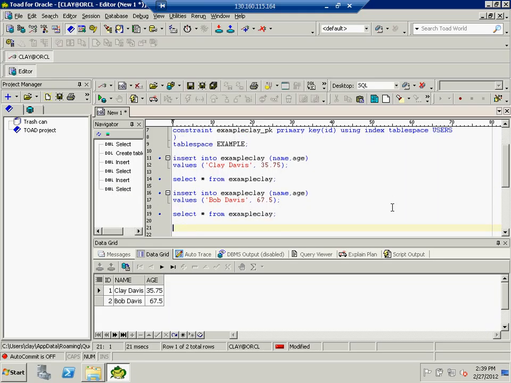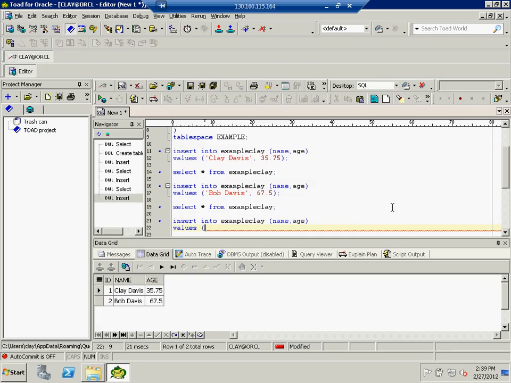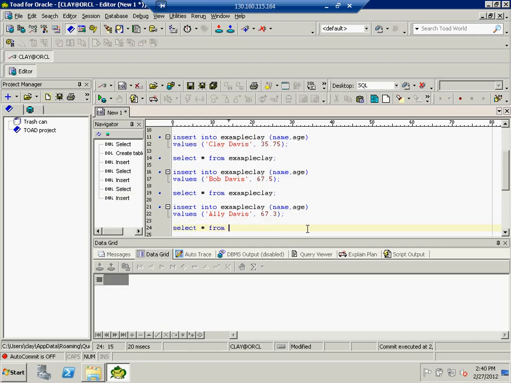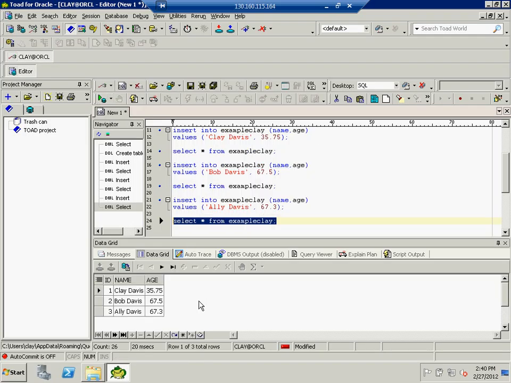Okay, let's go down a little bit further. We're going to do another insert statement. Insert in another dog. Insert into example Clay. Name, comma, age. All right, and we're going to insert the values. Allie Davis. That's one of the other dogs we've got. We've got 4. She's 67.3 years old. Not as old as Bob. All right, and put our semicolon in. Let's execute that. No errors, so let's commit it. All right. Then we'll go below that line, select star from example Clay, semicolon. Let's highlight that and run it. Okay, we've got all 3 people in there and their ages as a decimal. Is that awesome or what?